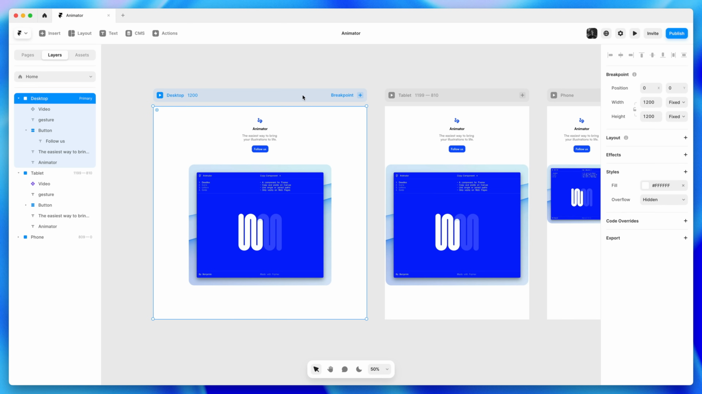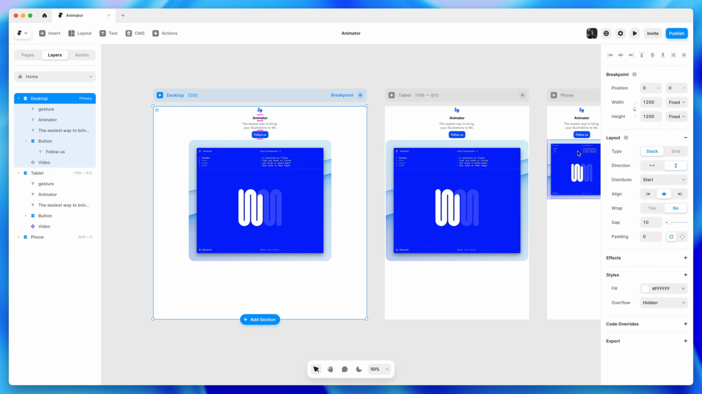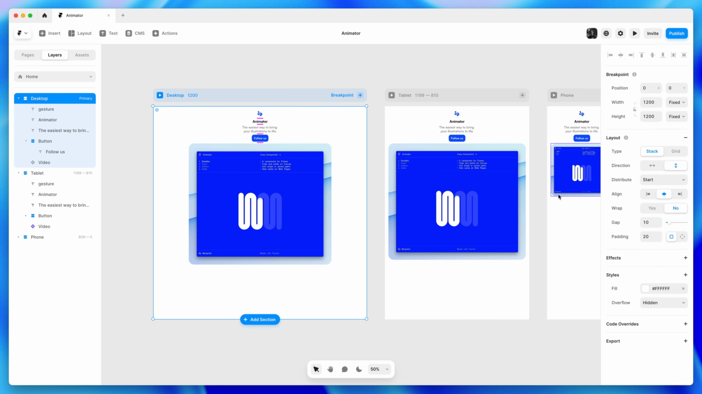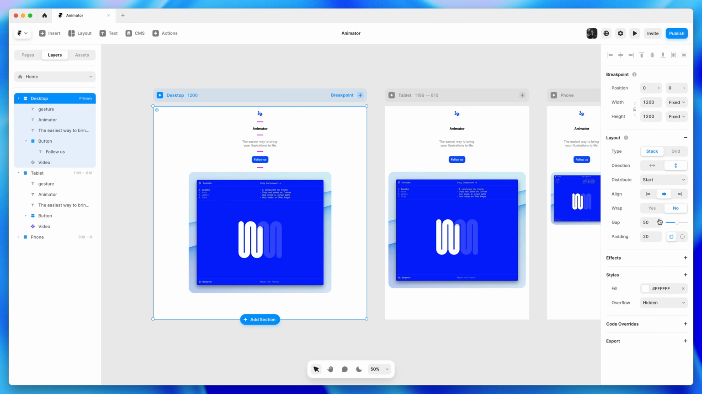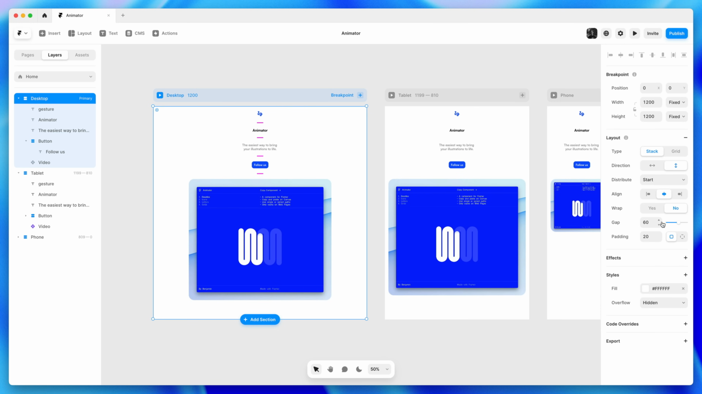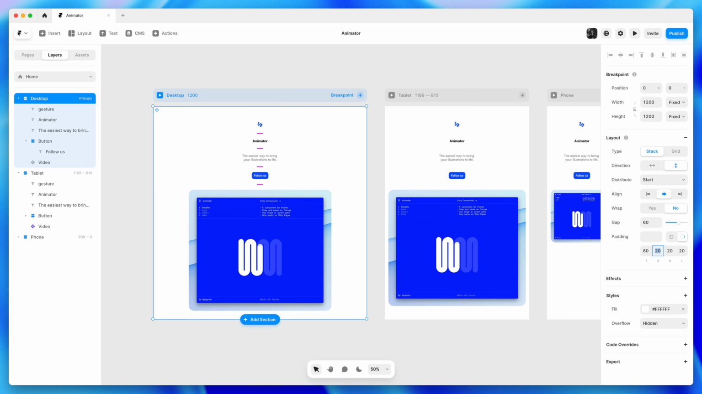So let's select the primary breakpoint and expand the layout property. This converts our entire page to a stack-based layout, where we can control the elements within by adjusting some of the properties here, like padding, which is already working much better for our little video. And we can use the gap property to add some spacing in between elements. We can also further tweak our padding by adding some more to the top and bottom of the page.